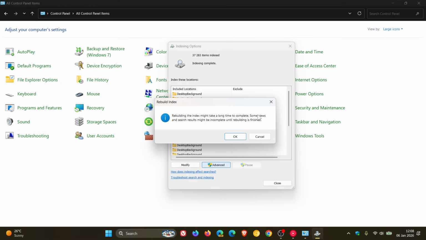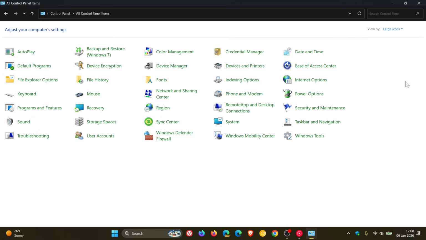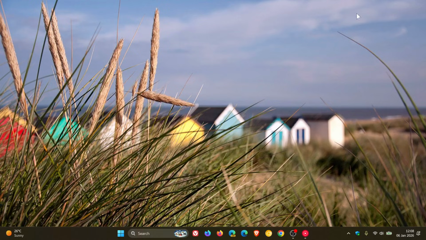So this was just a very quick video to show you how you can rebuild the search indexing and delete that to start off with a clean slate, so to speak, which at the end of the day can help improve system stability on Windows 10 and Windows 11.